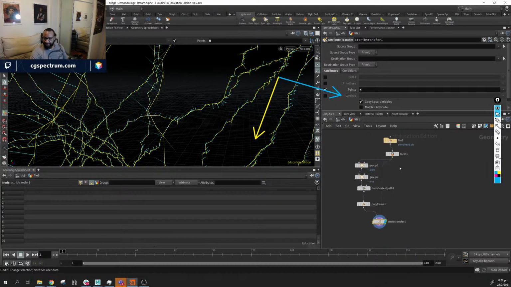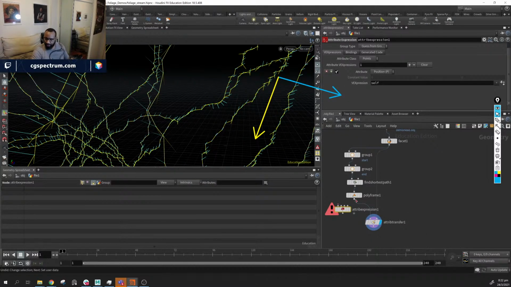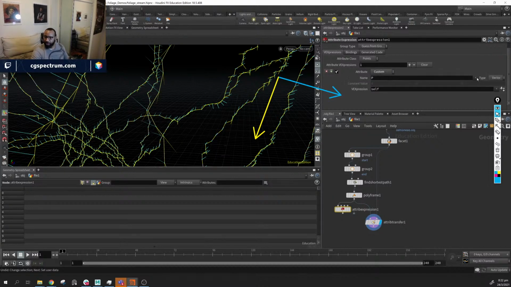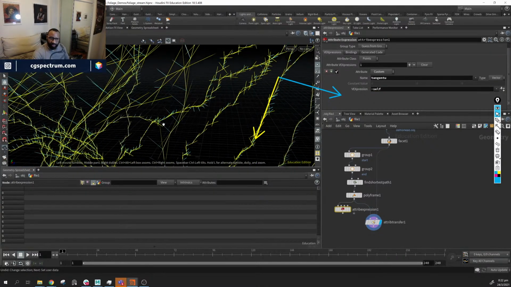So that's pretty simple. I'll just do an attribute expression, AE. Plug this into here. I'm going to edit my custom. And this is going to be points. I'm going to edit my tangent u. And I'll just say negative self. So they should just be pointing the opposite direction. Yeah. And actually, I'll even do normalize. Just to be safe.